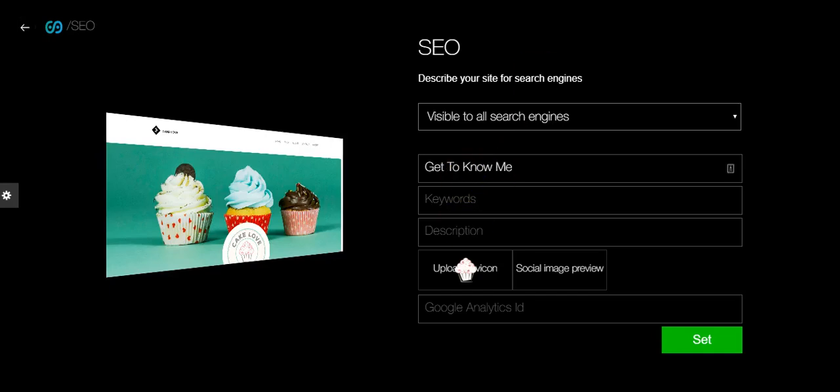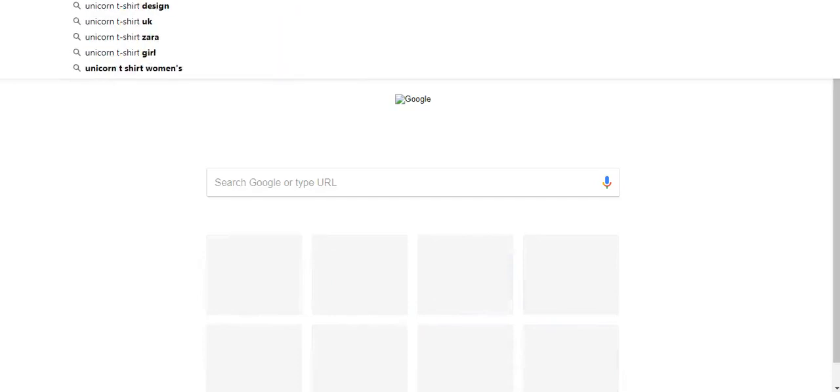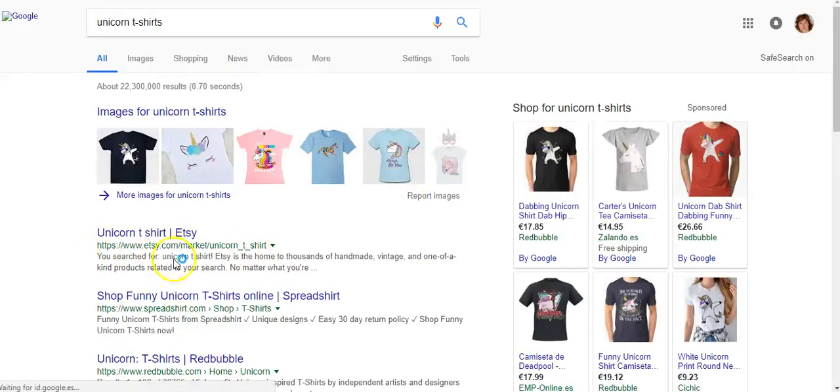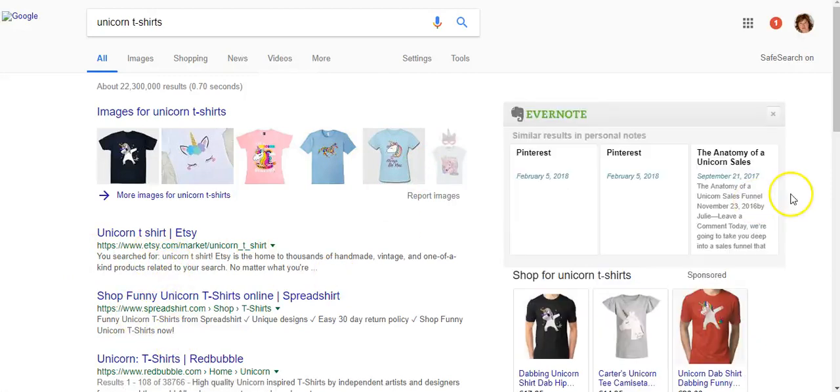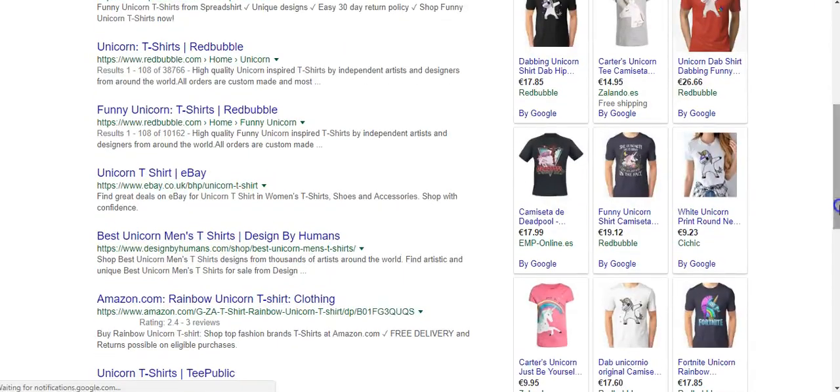And I'll show you what this looks like. Let's just go here and search for unicorn t-shirts. So this is the description that will come up here. So when people see your site in search results, they'll see this information underneath. So you want to have something that makes people want to click on it when they see this. Thousands of artists from around the world, that sounds interesting, I will click on that. But it also includes keywords. So we've got best unicorn men's t-shirt, which I'm betting is the keyword that they're trying to optimize on here.